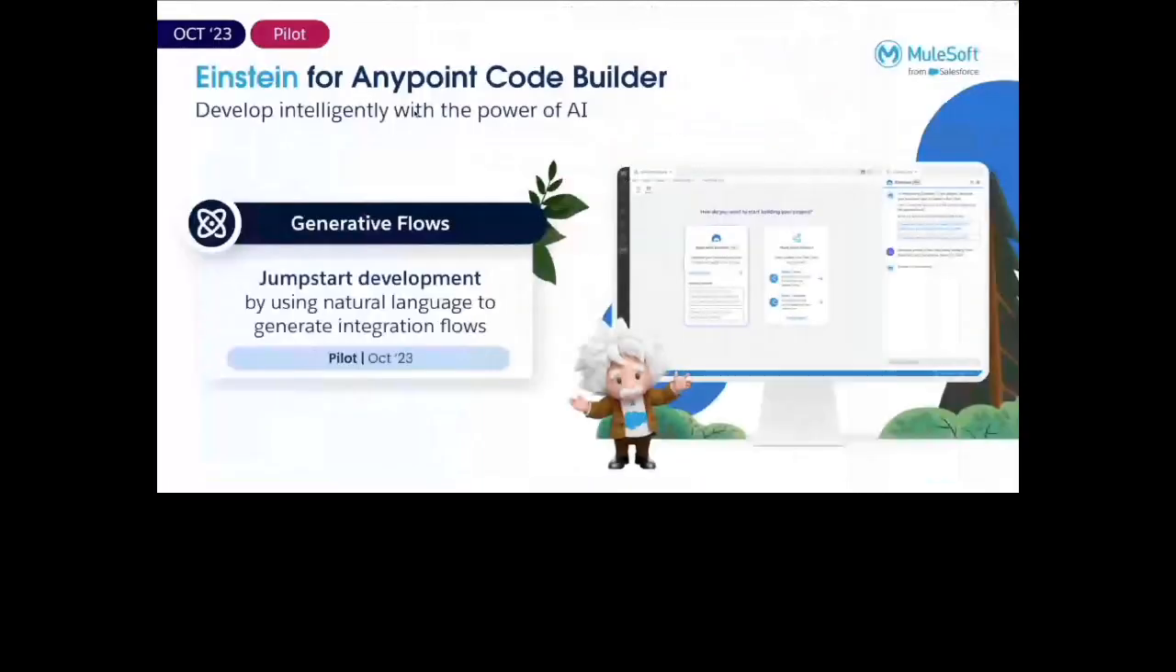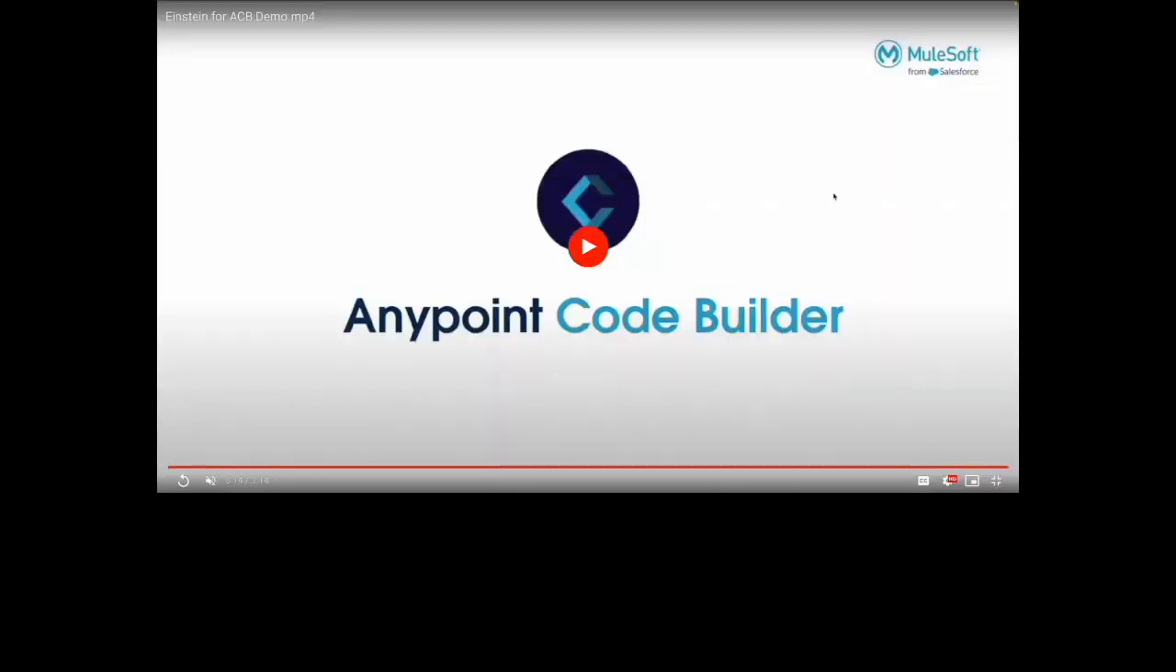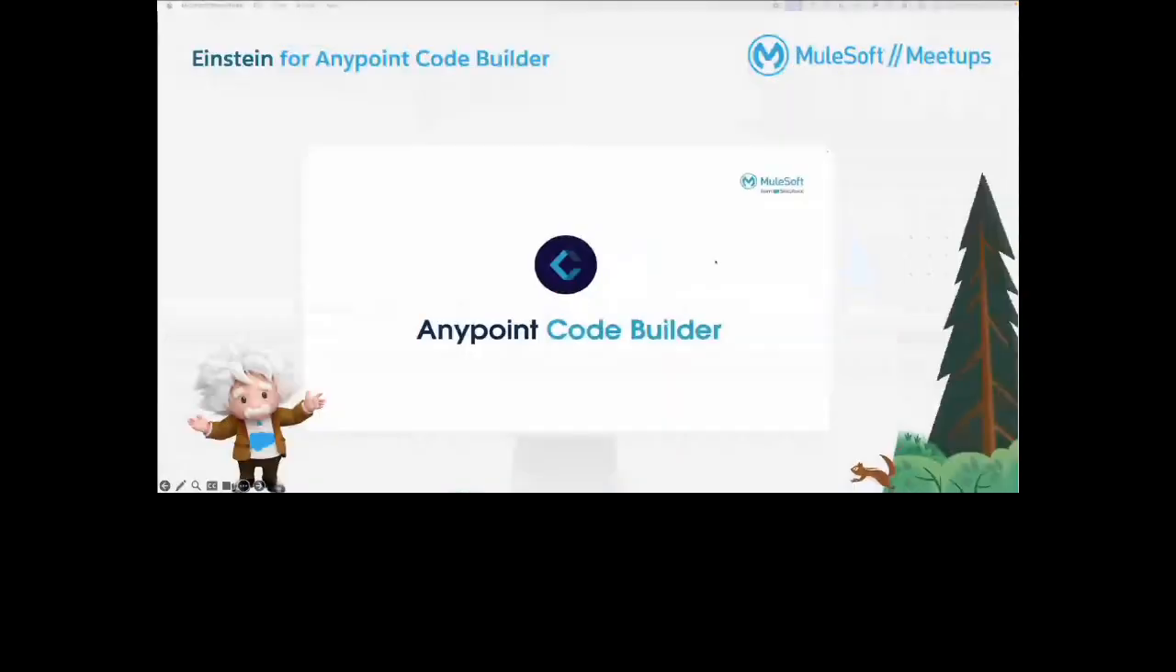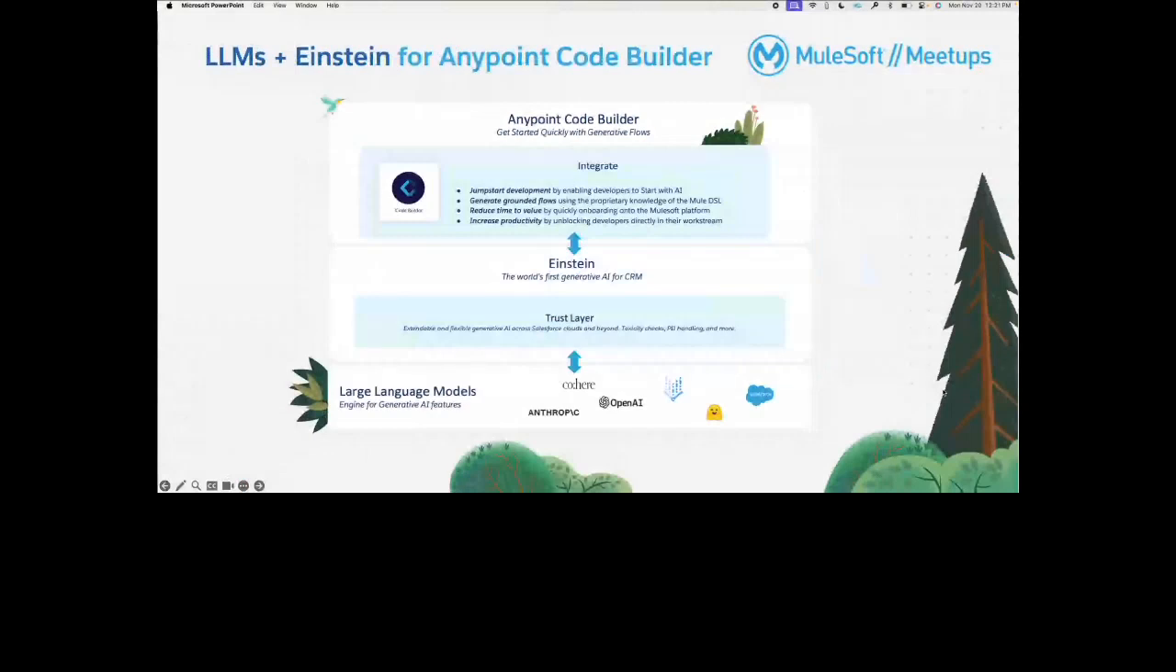At MuleSoft, we love our developers, and by integrating the powerful capabilities of Einstein into Anypoint Code Builder, MuleSoft developers never have to start from scratch and don't need years of experience to create real value. So that is the great demo of Einstein with Anypoint Code Builder. Hope it made sense to you.